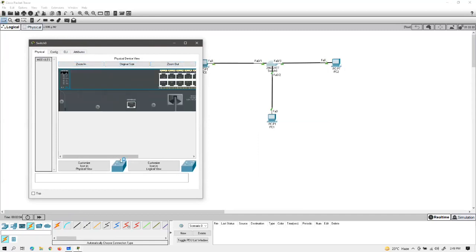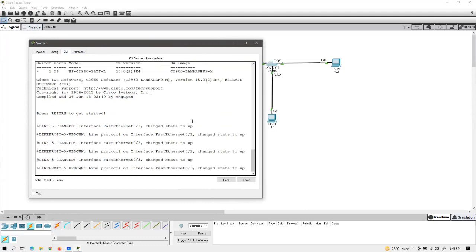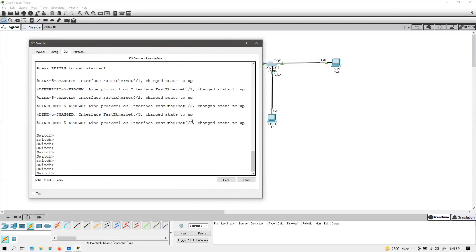So this is a 24 port switch, a layer 2 switch. Here we have this console port and power supply. Using this console port, we can take the CLI access physically. And here you have to go to CLI to take the console port access. Okay. This is your switch.